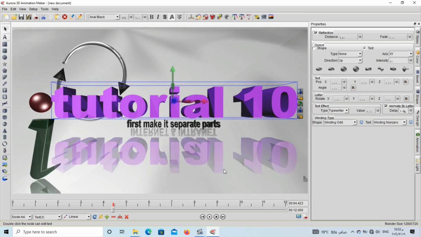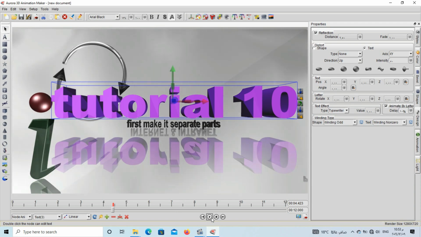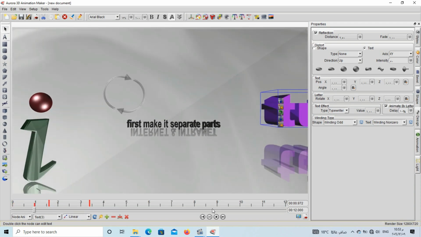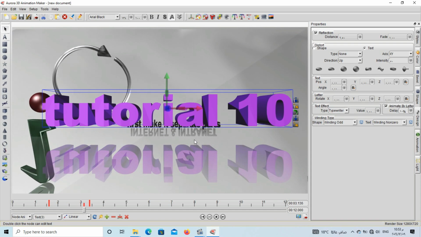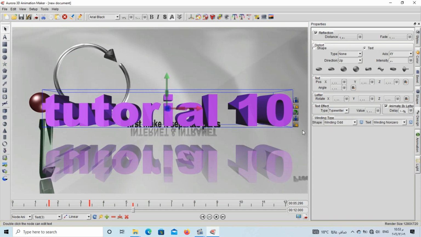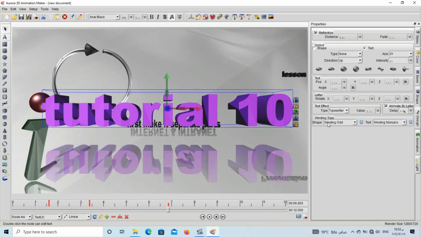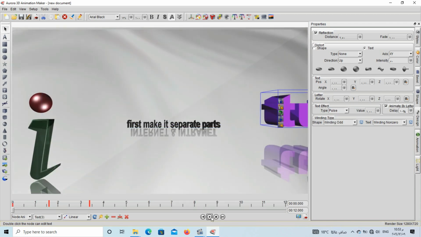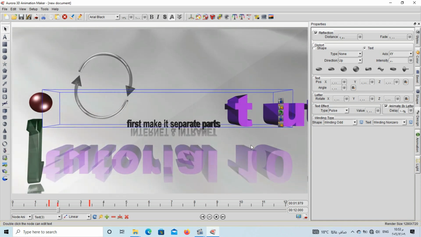If I copy animation and paste animation, it will move. It moves according to the animation. You have a text effect. Text effects are like animation. Let's say I will choose the pulse effect. Let's hit the play button.